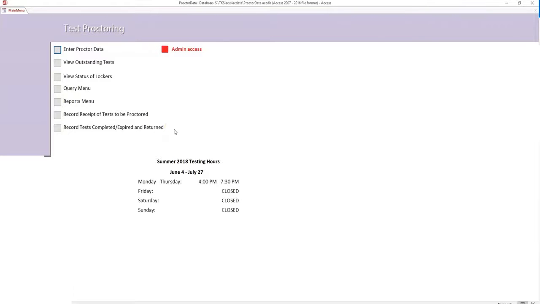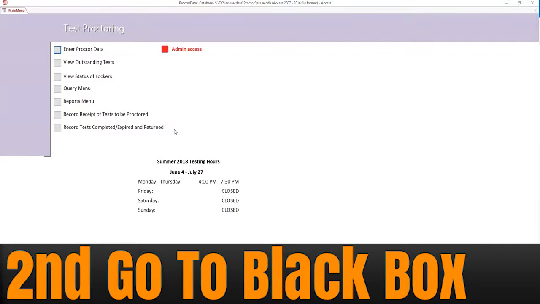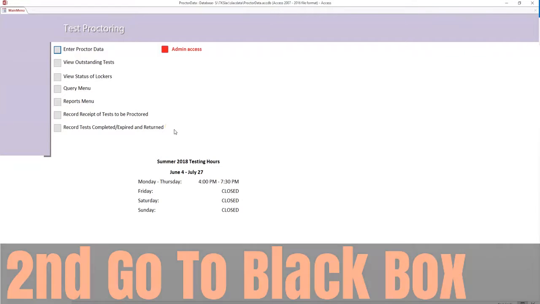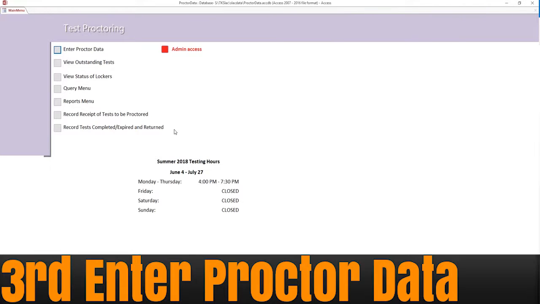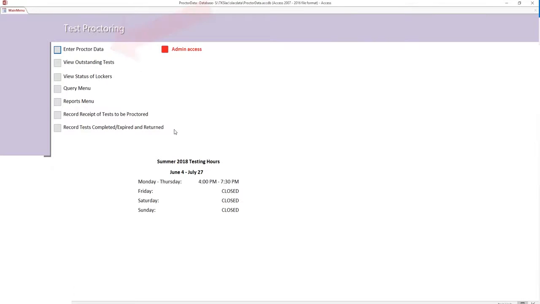Now guys, next up, you want to head over to the black box that holds all the exams and look for the folder with the correct professor's name and class ID, and once you have done that, return to your station, and now begins the process of filling out the information. So on screen, this is the little main menu for the test proctoring, but we are only going to be using the first option, which is enter proctor data, so click on that.